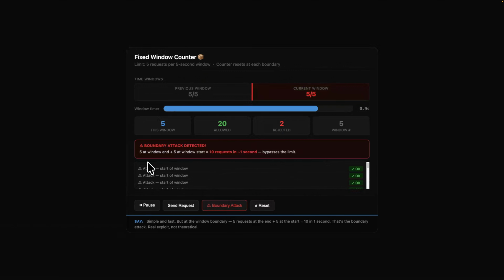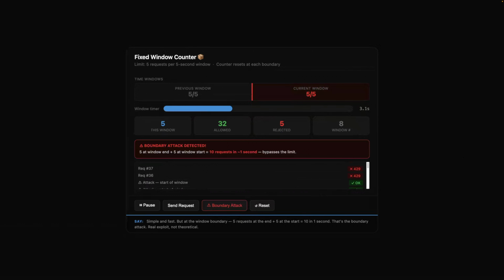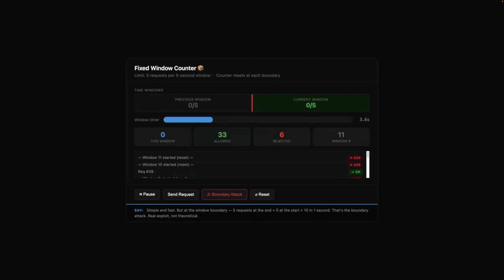So what happens here is 5 requests were sent when the window was about to end, and 5 requests were sent exactly at the start of the next window. Because of that, we are blocked for 2 minutes. This is the problem with fixed window counter, and this is called a boundary attack. And that's why fixed window is only safe for internal services where you are not too worried about precise enforcement.